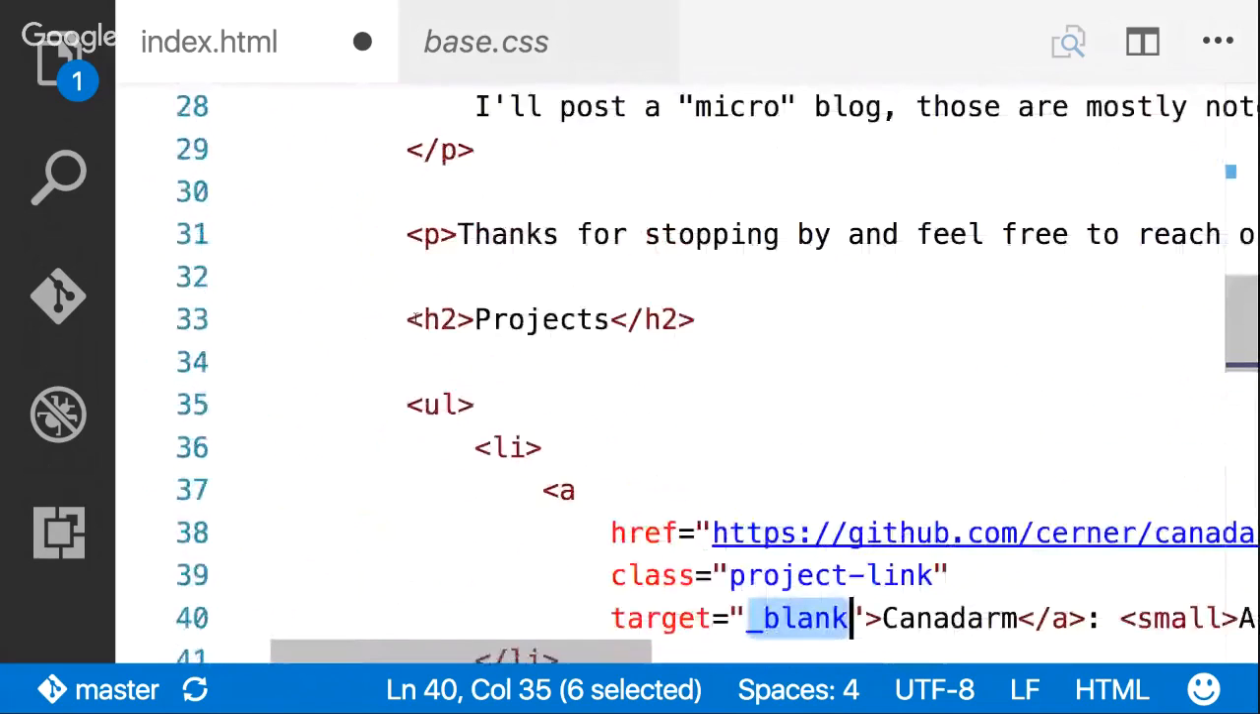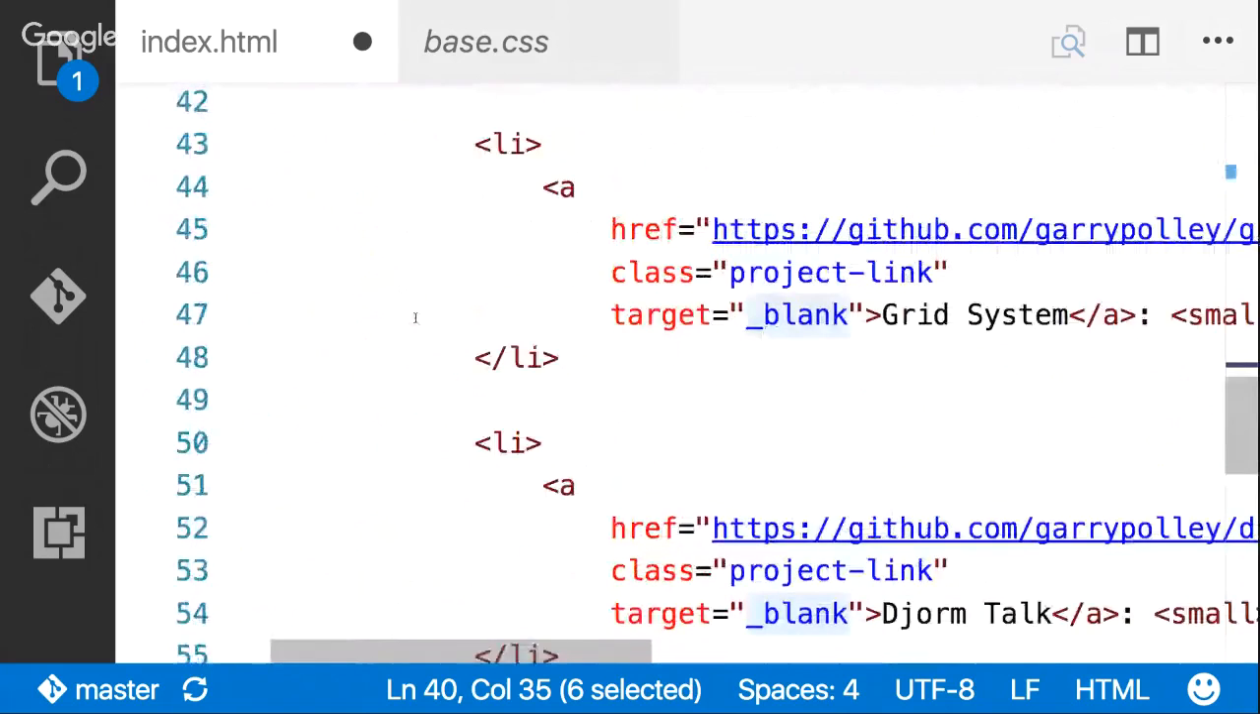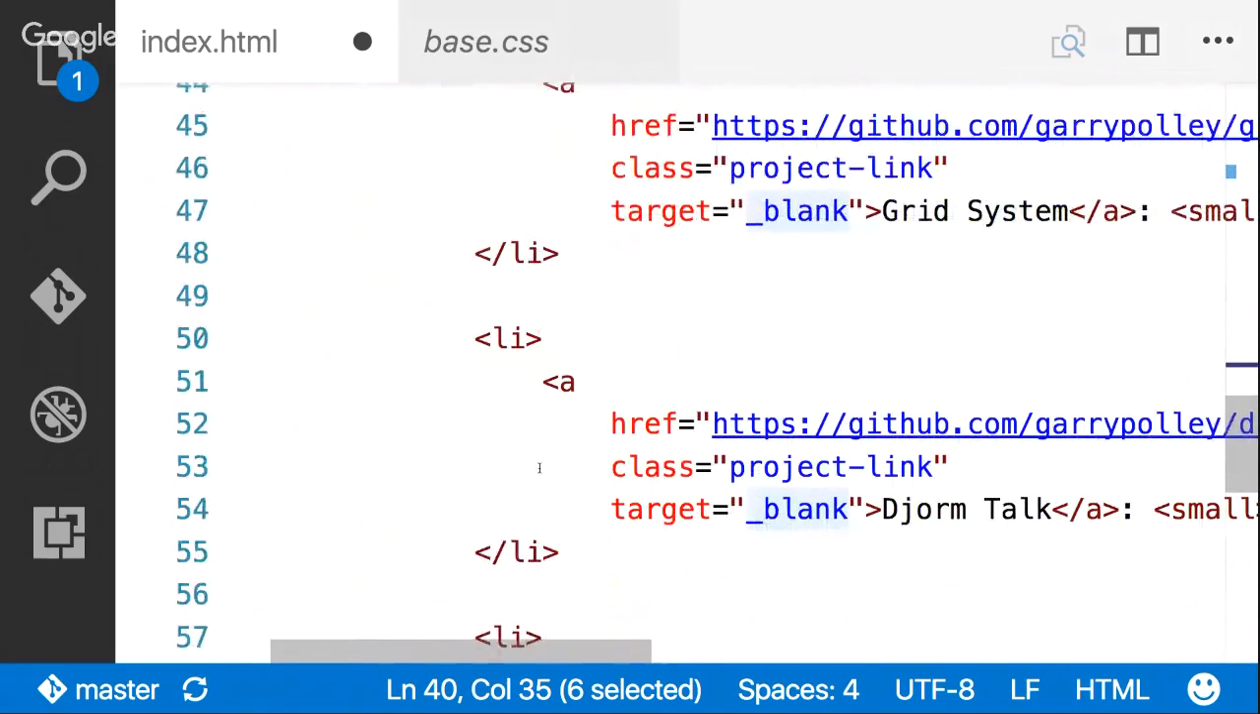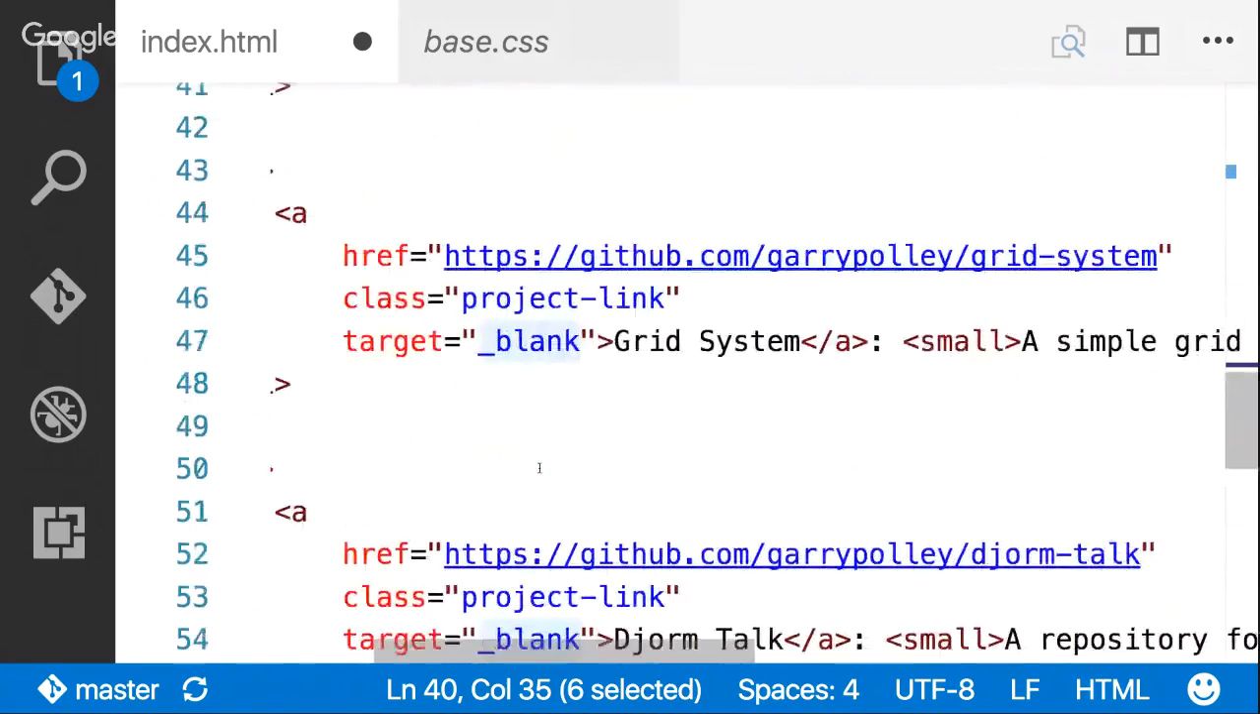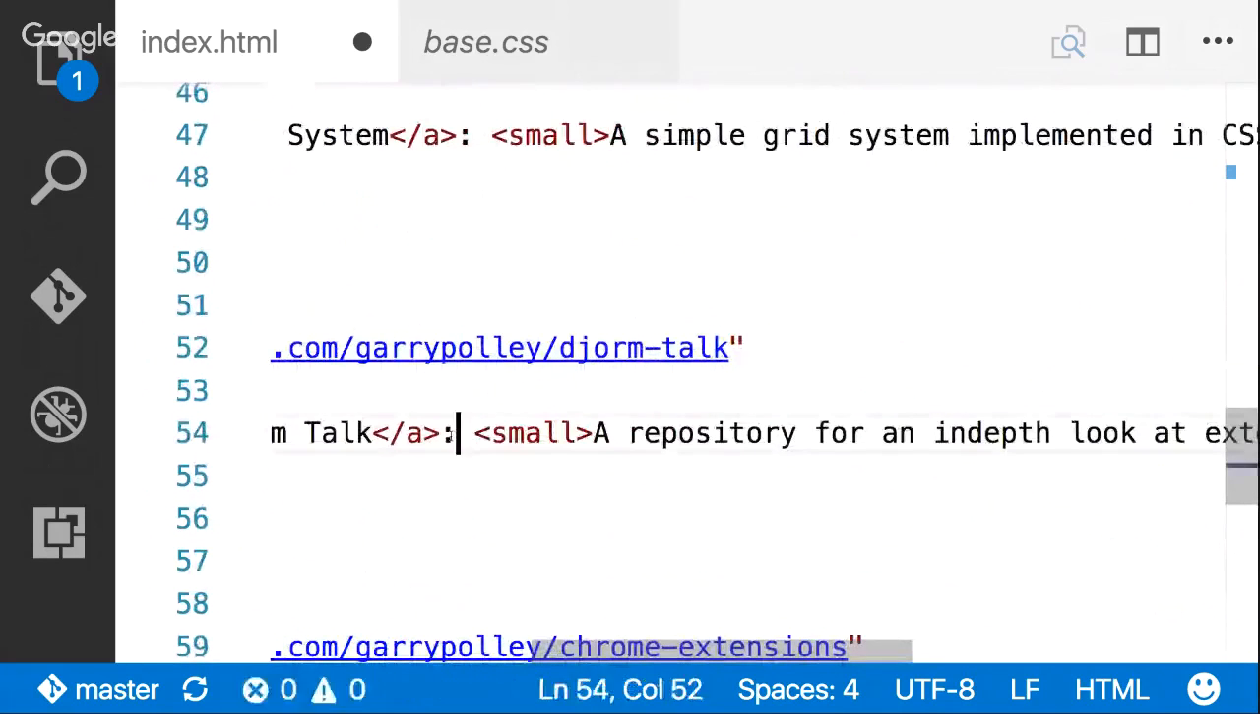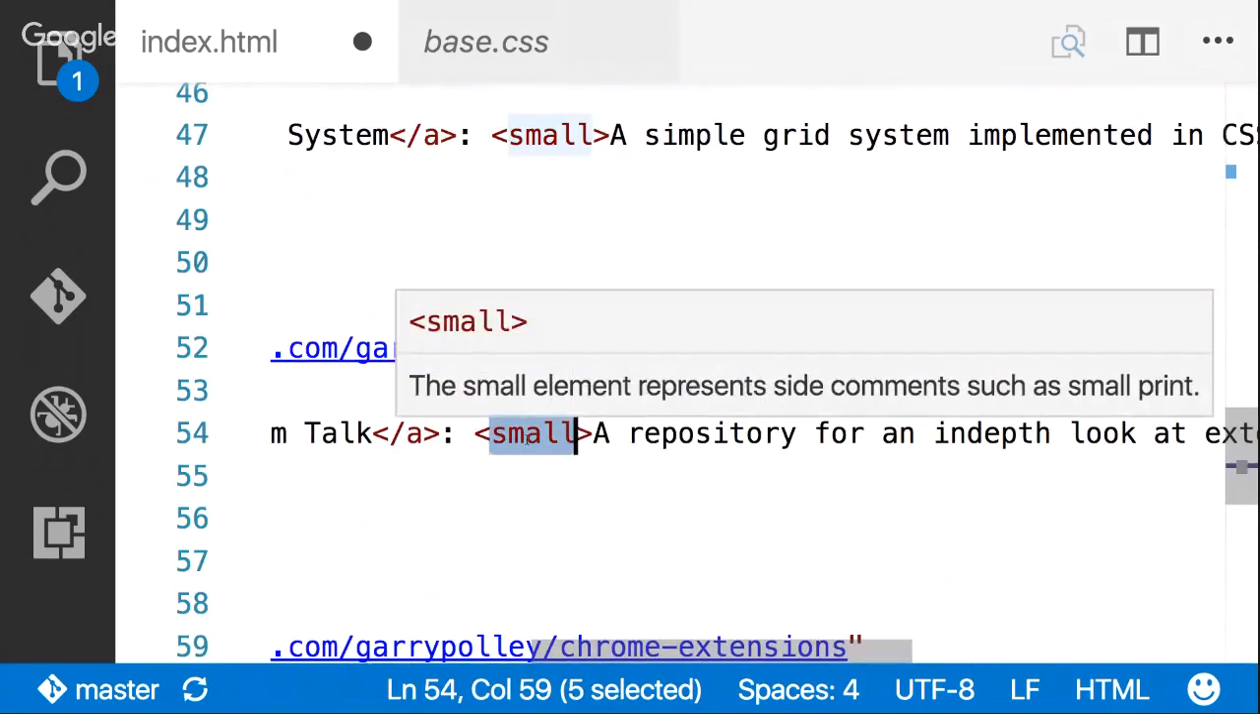This list, this is an unordered list. I put a bunch of links to projects in here. Gave them all a class of project link, so they would be styled similarly. And sort of the format I gave them was using this colon, and then another inline element that you can look up called small. It's similar in usage to the B tag or the I tag for bold or italic. Small, as it says there, is a small element, represents side comments such as small print. So in this case, I'm using it to give a small, brief description of the project so that you can see it in the list.